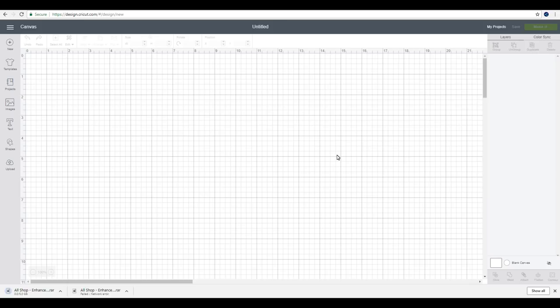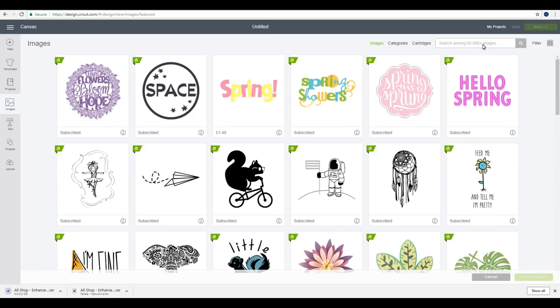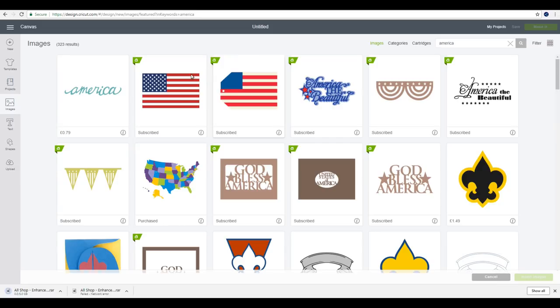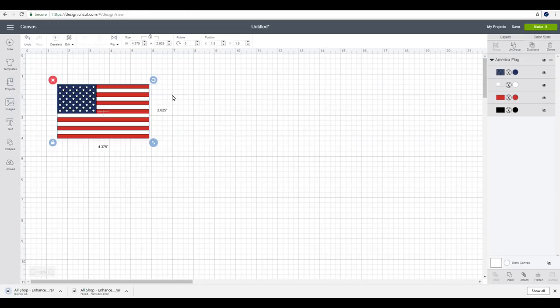We are going to be doing a maker project today because we are using the Knifeblade. So the first thing I'm going to do is go to images and we're just going to type in America and we're going to pick the American flag. So we're going to insert images. We're going to be using the Knifeblade and Cricut chipboard today. We will also use some balsa wood as well.